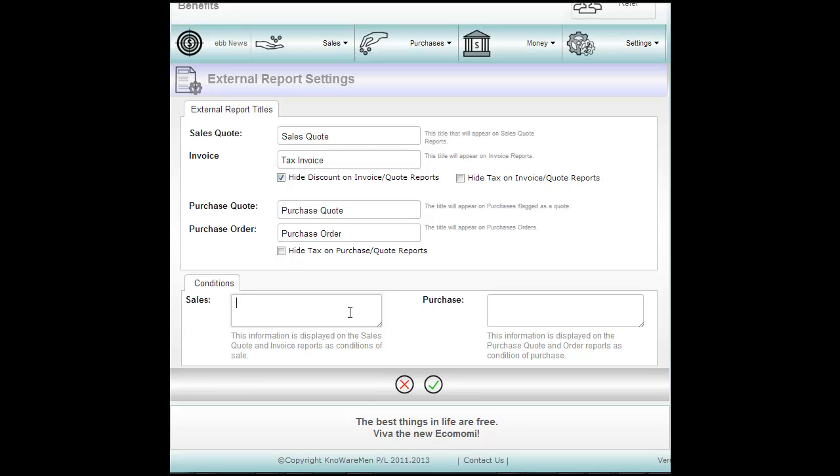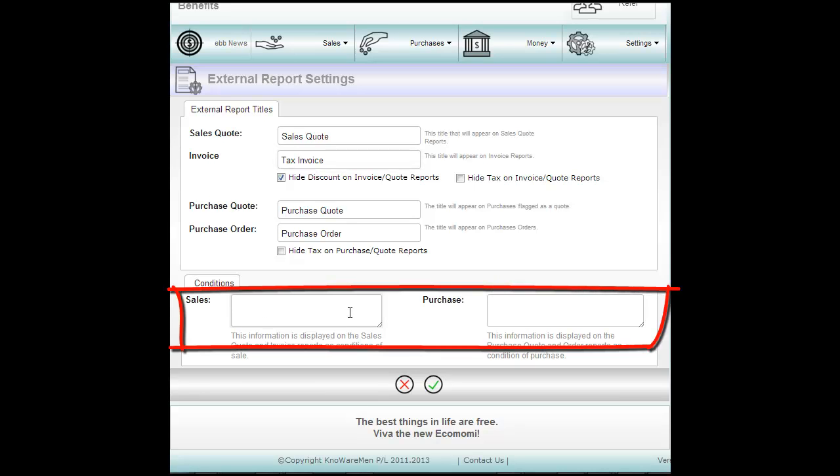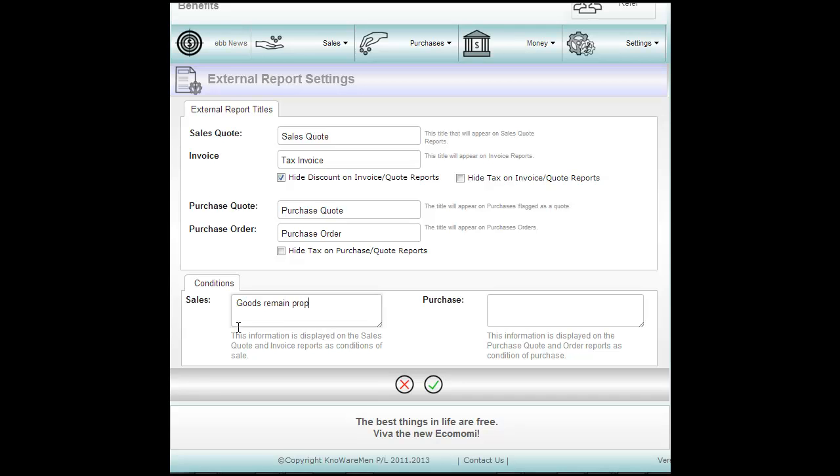Here you have little fields where you can put either a disclaimer or some sort of message to your customers and to your suppliers. So whatever you write in these fields will appear on all of your invoices and quotes. I'll give you an example for sales. It's a kind of standard disclaimer on a lot of invoices where goods remain property of the business until they're fully paid for.